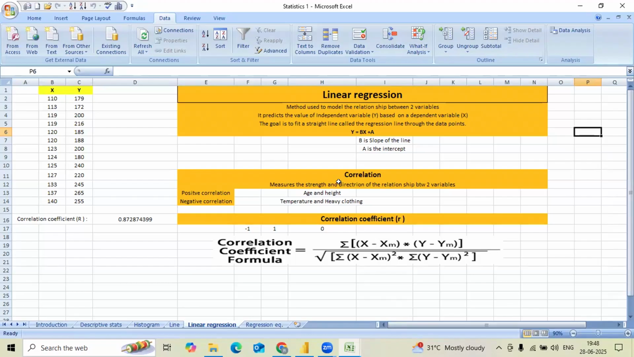Correlation, again, has two types: positive correlation and negative correlation. It measures the strength and direction of the relationship between two variables. Here you have two numeric scales, x-axis and y-axis, and two data point columns.